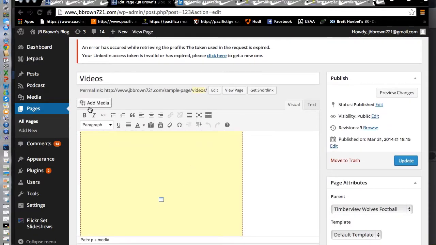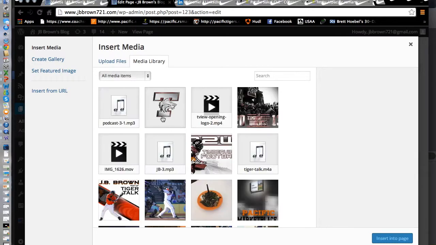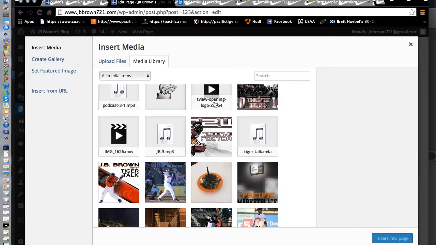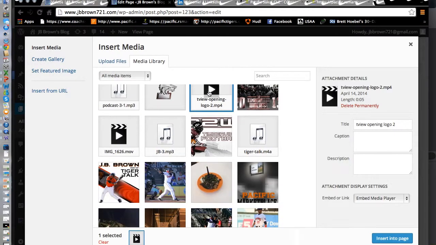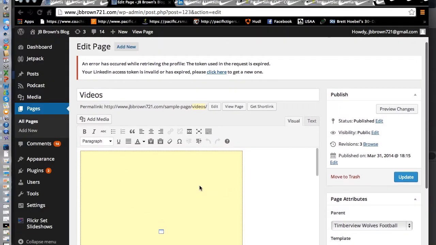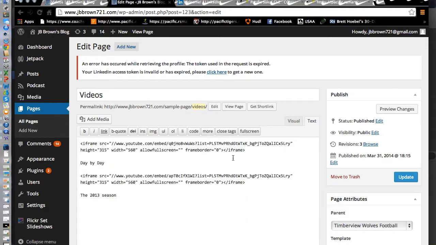This is how I added the video onto the page. I went into my media library again, selected the video that I wanted, closed that out, and then copied and pasted onto the slide. If you look at the text box instead of the visual side, you'll see the code of the actual video.